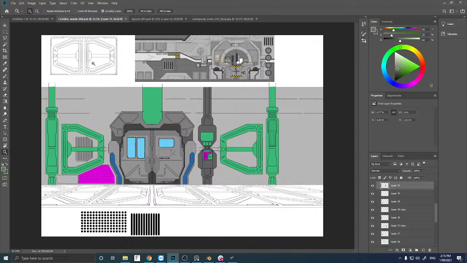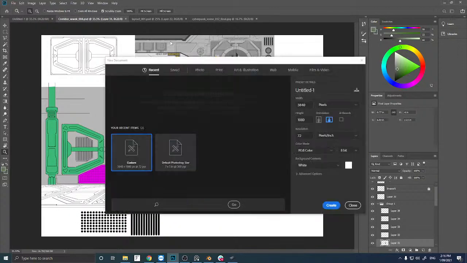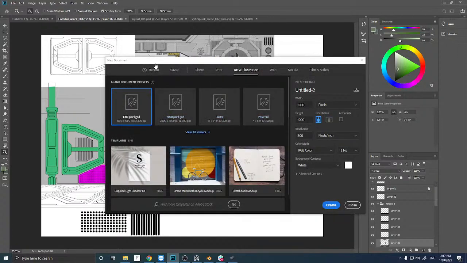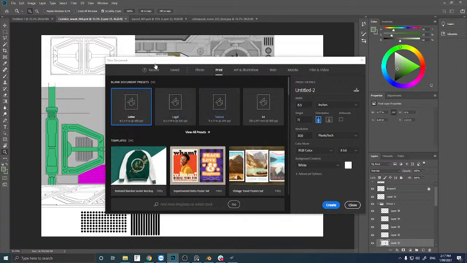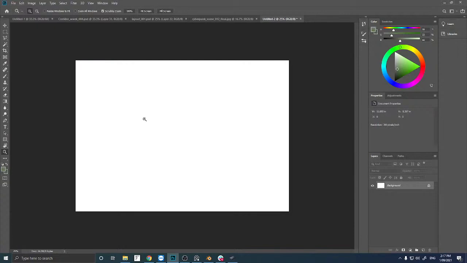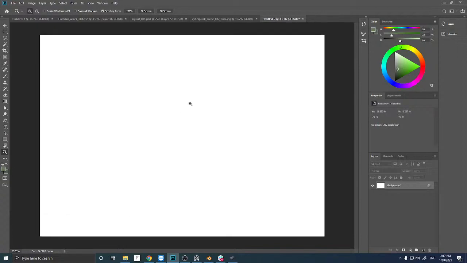which are just some, let's not do it in that one. Let's just do a new piece of paper. We just want an A4 one. All right. And there are a few little tricks you can do in Photoshop, which is awesome for doing this.